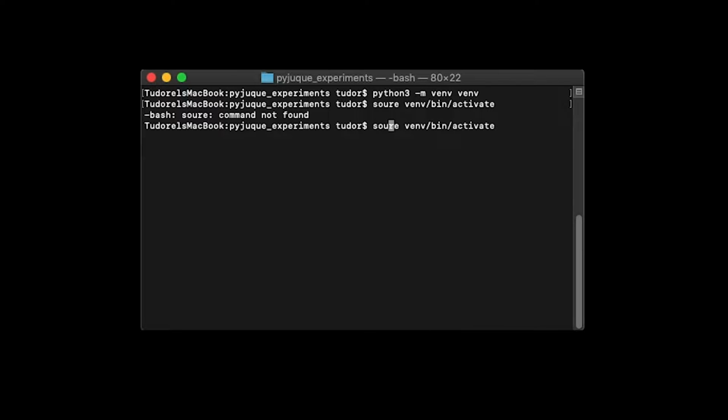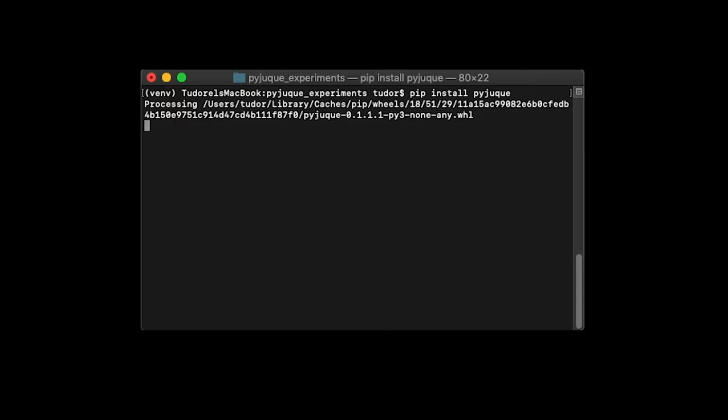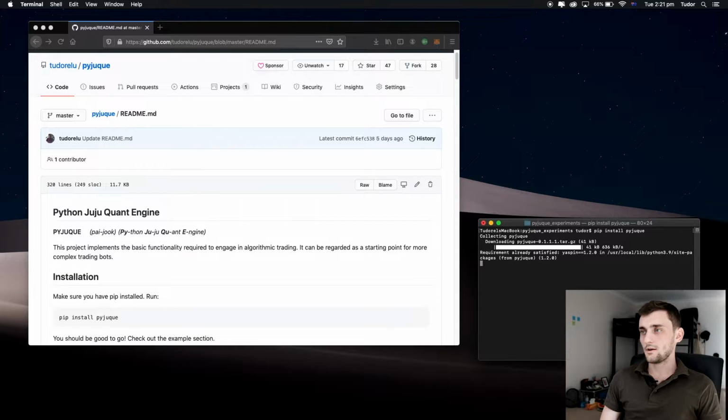Oops. So now it's activated and we can see in here that it's activated. And then we install pyjuque. And now it's gonna go through and do its thing.